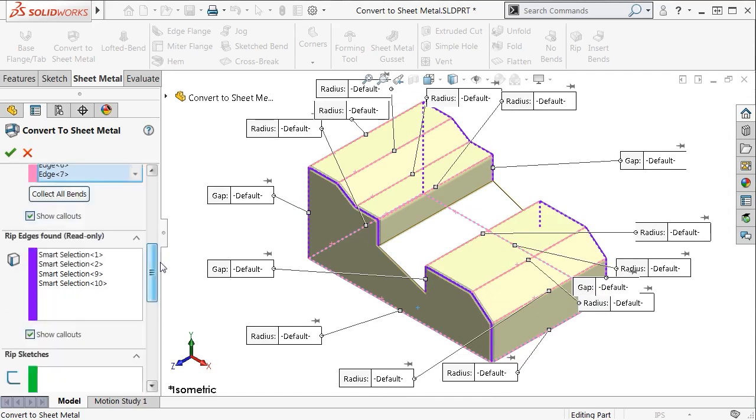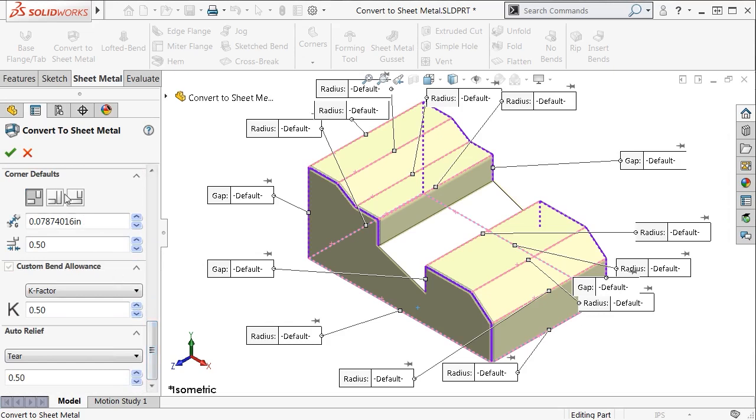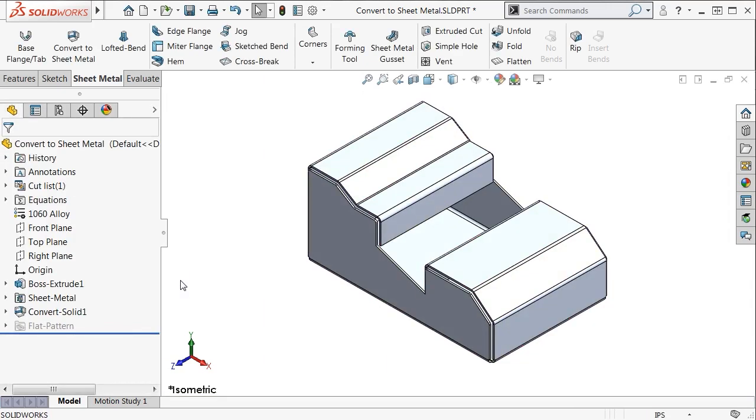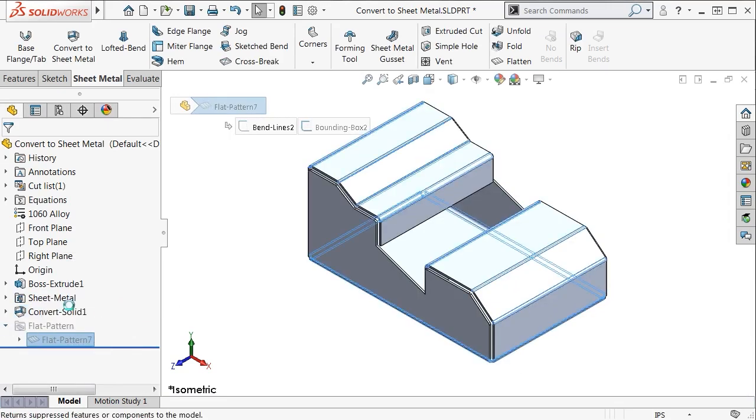Before I click OK, let me quickly define the rest of the options. Under corner defaults, I'll set the rip type to open butt, rip width to 1/16, and overlap ratio to 1/2. I'll set the K factor to 1/2, and auto relief to tear, and 1/2. The part looks good, so I'll click OK, and I'm done. You can see the feature manager has the sheet metal features, and I can also flatten the part.